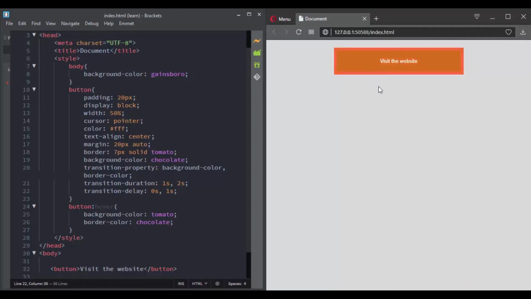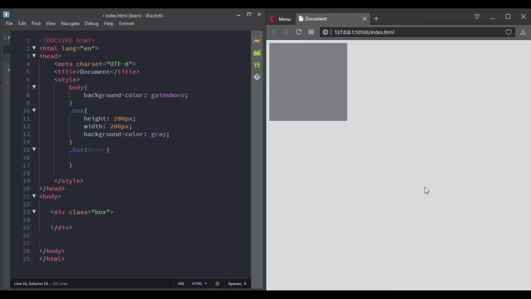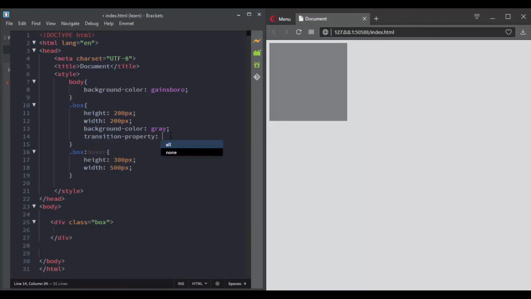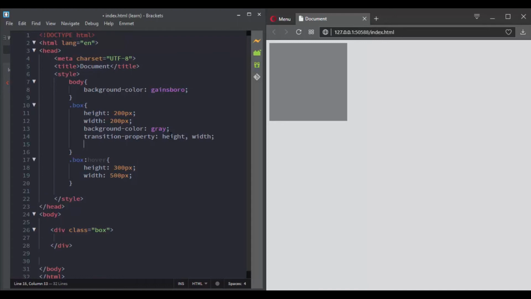Now let's see it with another example. Here I have a box and I want to change its height and width when it is being hovered. So let's set the rule, and now let's add the transition property. So we say height, width, and let's give them the same duration. So if we set only one value here, the same duration will be applied to the height and the width.